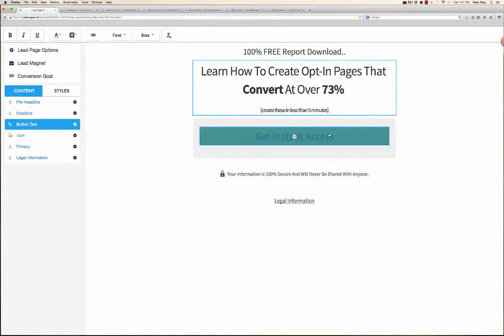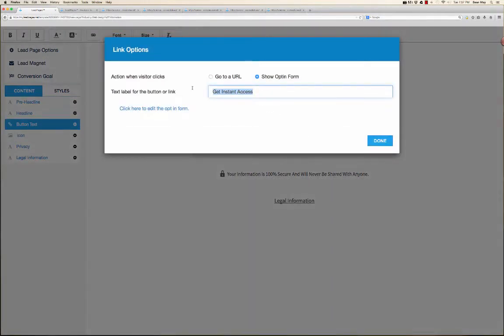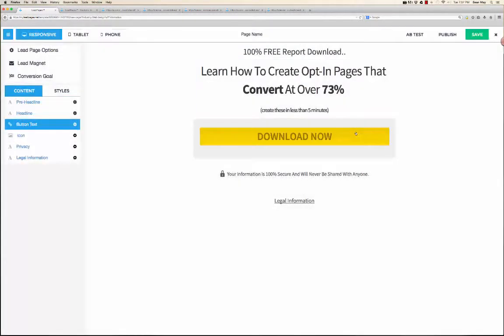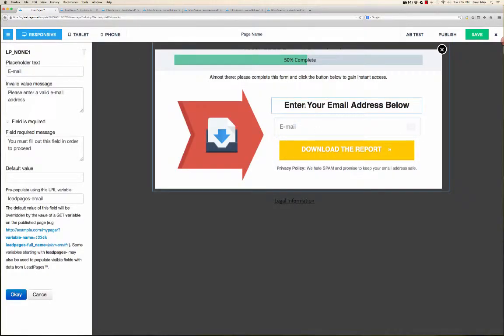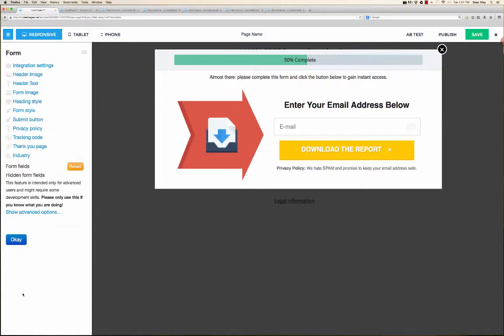So the only other things you'd have to do: you might be asking, well, first I want to change from "get instant access" to "download now." So you can change what the button says. And if you want to change any of this information, you can go in here. If you want to change what it says, enter your email address below or download the report, whatever it is. The last thing we have to do is come over to the left side here.